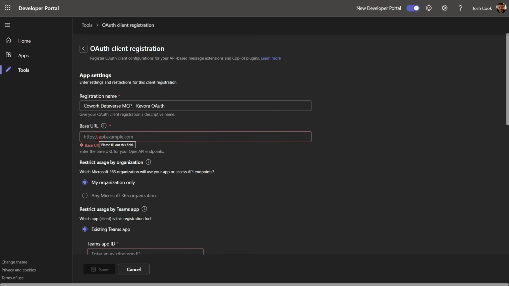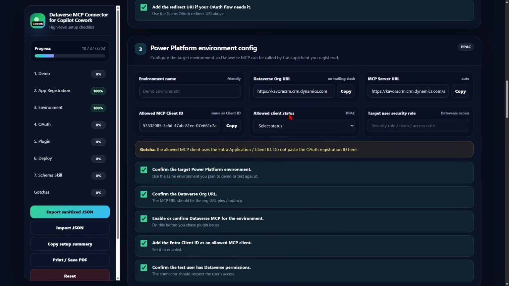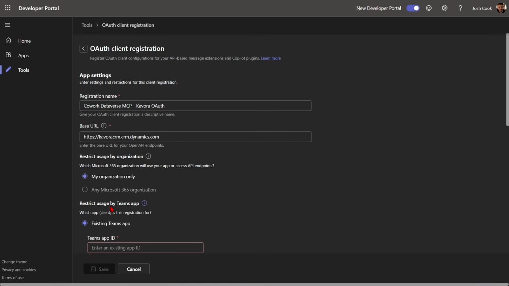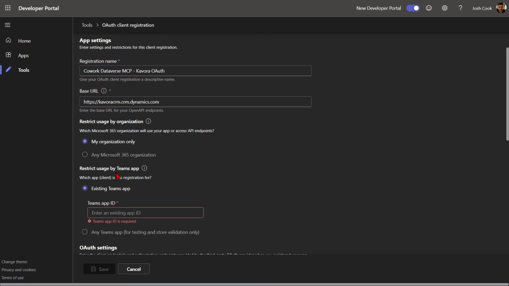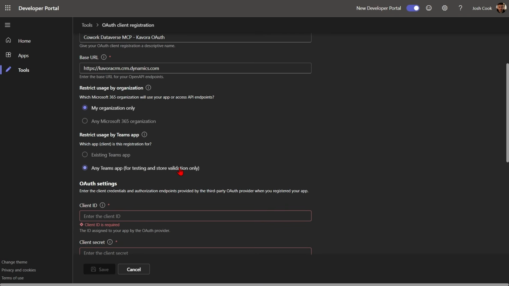The base URL is going to be our environment URL, which we can get from the admin center, or we can get from the app that I built if you're using that. So I'll copy that and paste it. Next is restrict usage by organization. We can connect this to a specific app, but because we haven't deployed our app yet, I'm going to select any Teams app for testing and store validation only, just until we get our agent plugin deployed. Then I'll come back here and I'll input the Teams app ID.